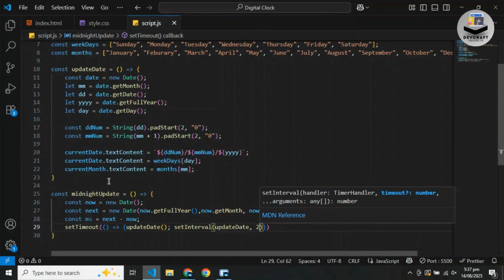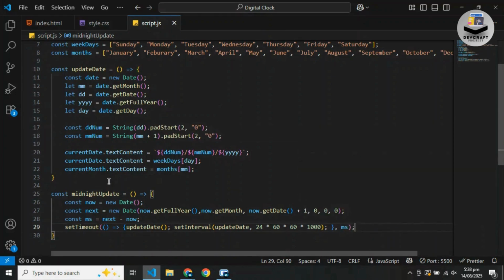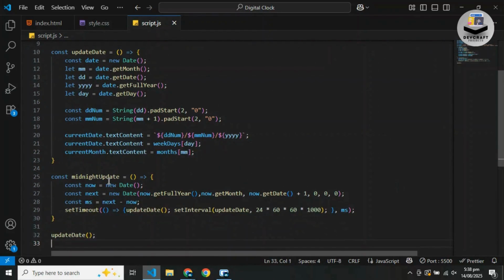Why don't we just use setInterval from the start? Because if you open the page at, say, 3:15 in the afternoon, your updates would always happen at that time, not at midnight. By using a timeout first, we line things up perfectly. Finally, when the page loads, we call updateDate once so the date is correct right away. And then we call midnightUpdate to handle all the future updates automatically.